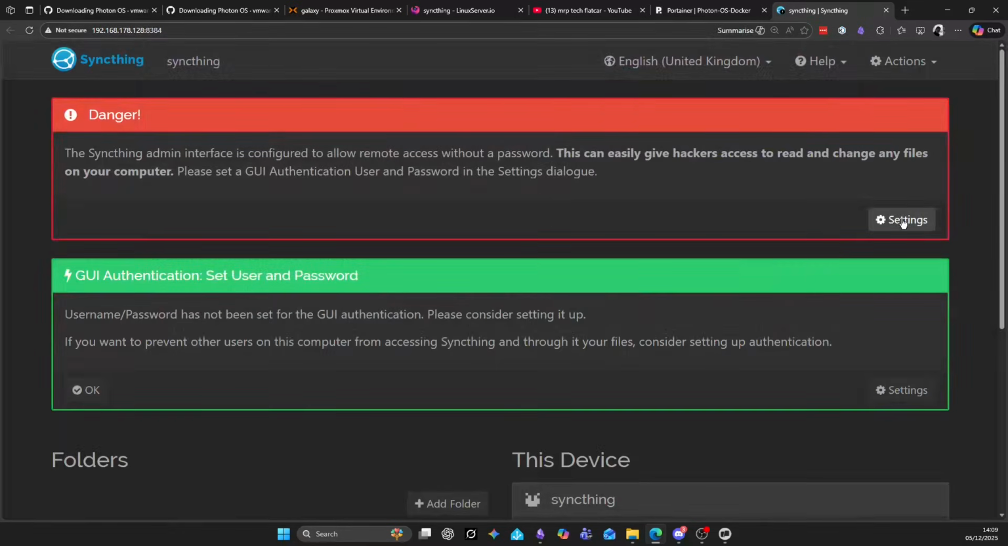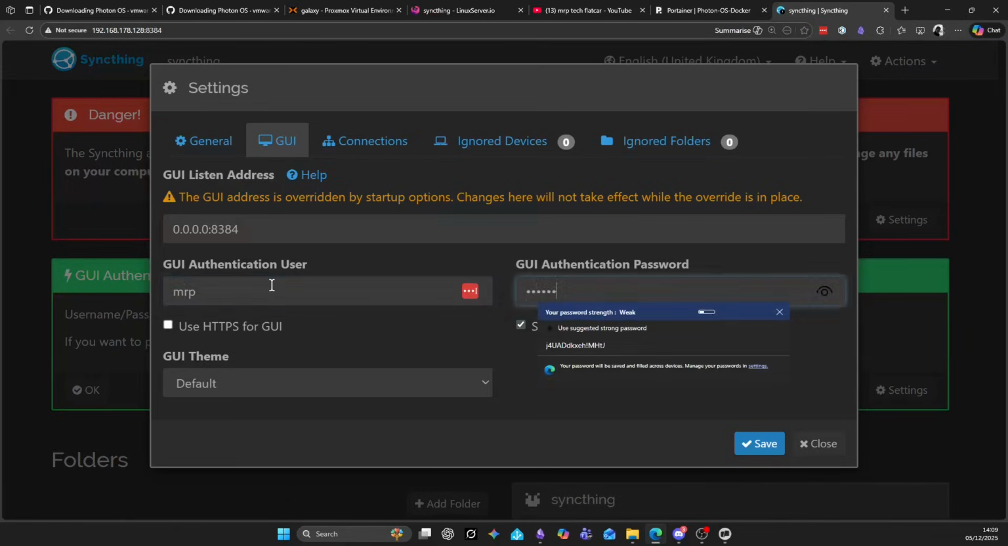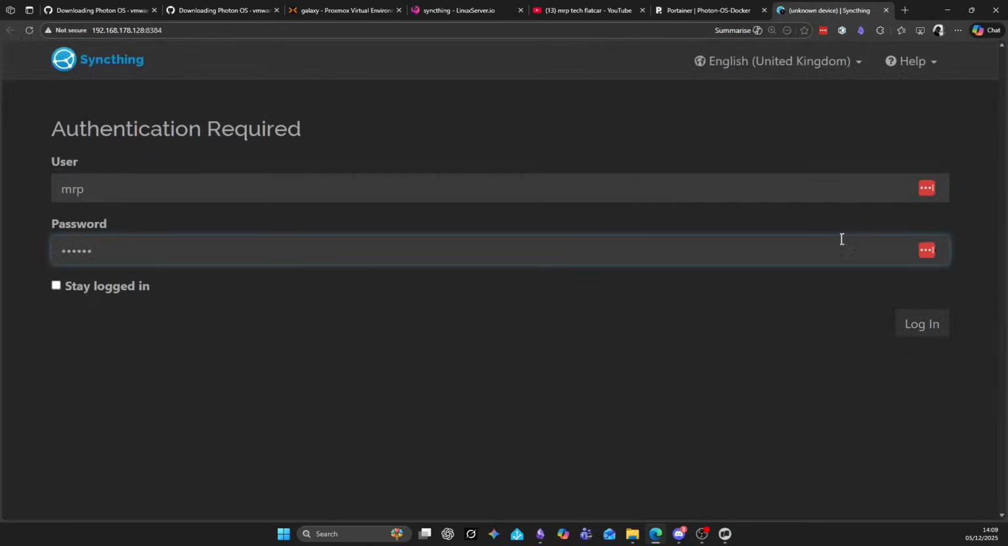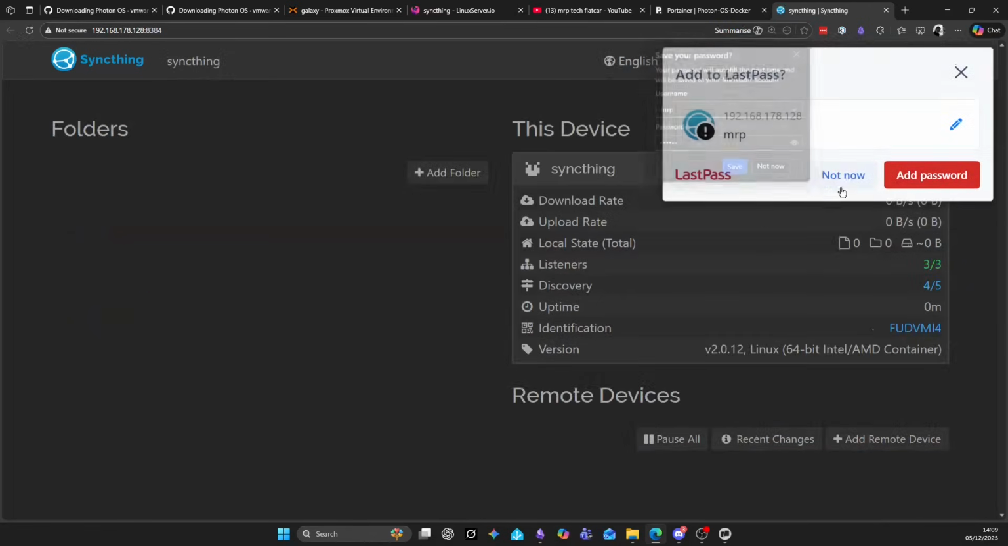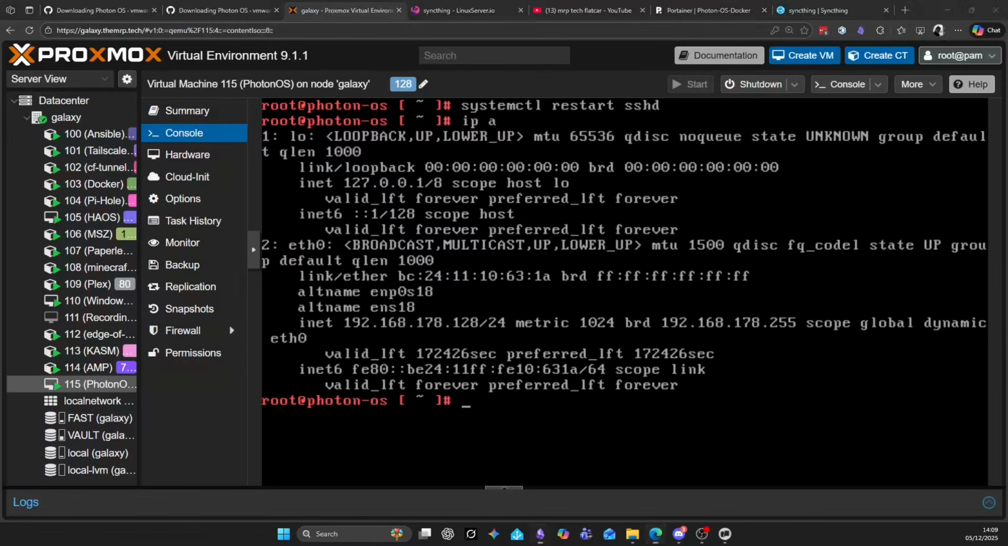Yes, that's fine. Settings, it's asking me to provide a username and a password. Let's call this like that. Save, it will refresh and ask me to enter the username and password I just created. And that's it. I have SyncThing running inside PHOTON OS. So that is it. PHOTON OS is a very lightweight, very fast and robust OS if you want to run Docker containers inside your home lab.